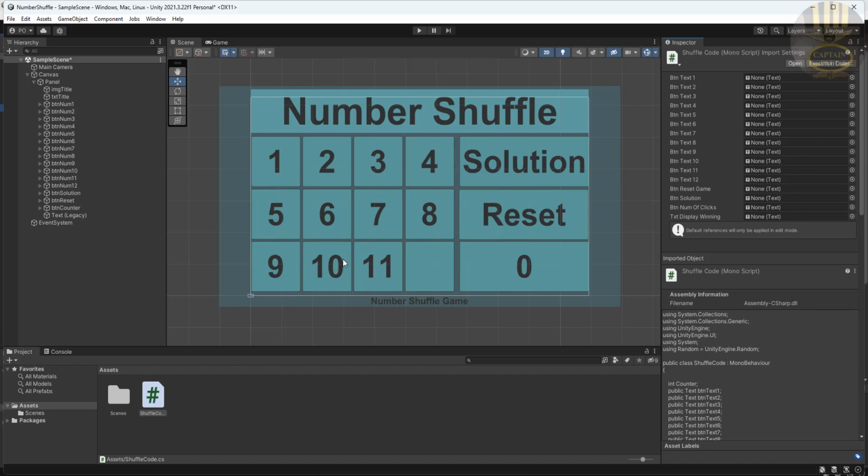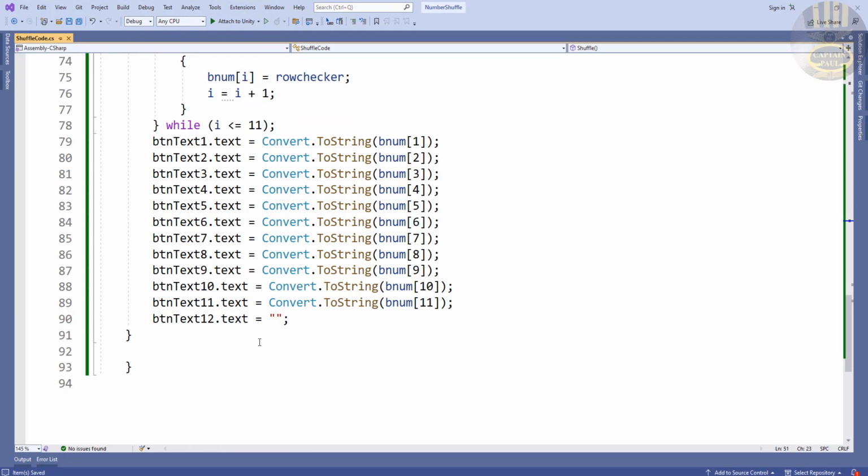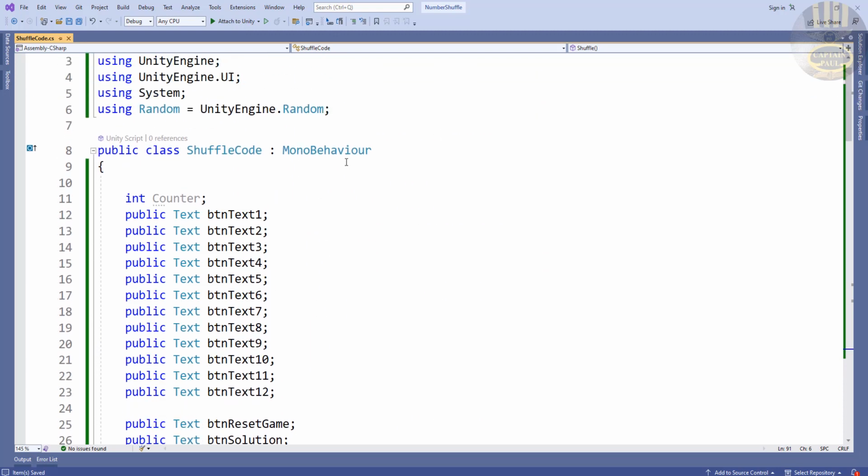And so on. So let's take care of that. Now let's open up our program one more time. Back in here, right underneath here, I'm going to start by creating the function for the very first button, and that is btn text 1.